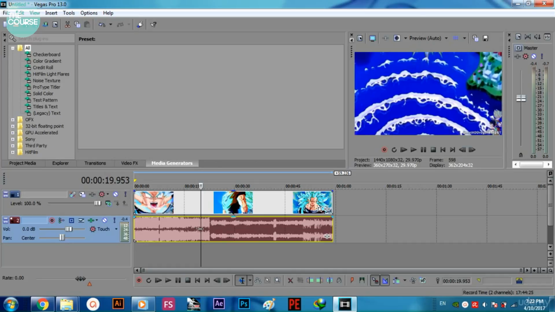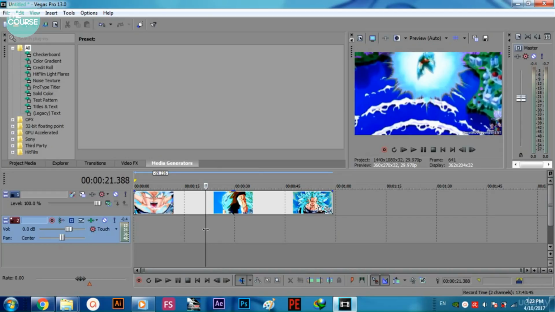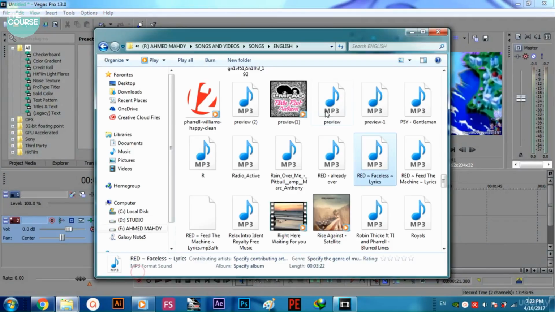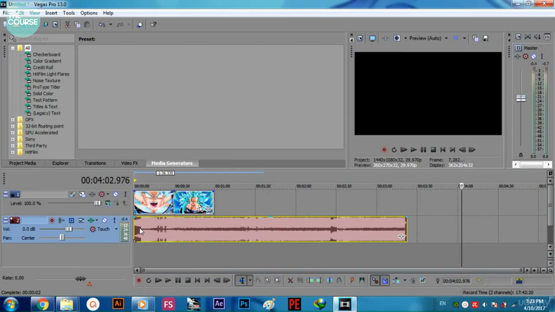So now if I click again on the audio file and click on delete, you will see that the audio file is removed. How did I do this? Simply by clicking on Ctrl plus U on our keyboard. Okay. Now I would like to add an audio file, for example, a music. Okay. This one, just by dragging this music into the audio timeline. Okay, now you will see a music is added.